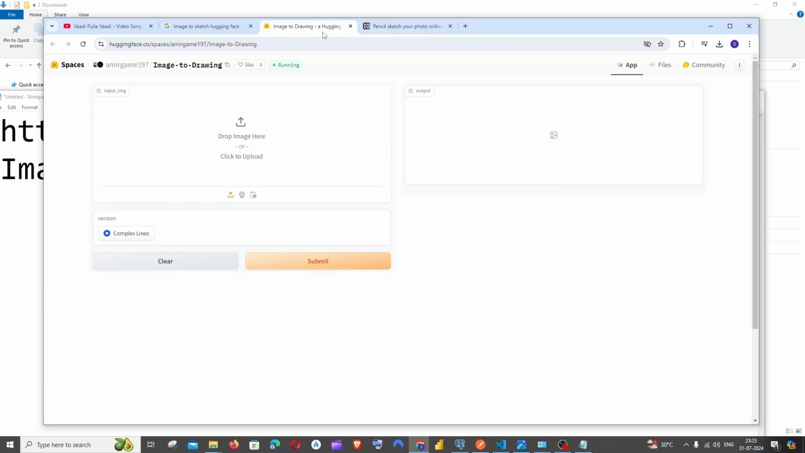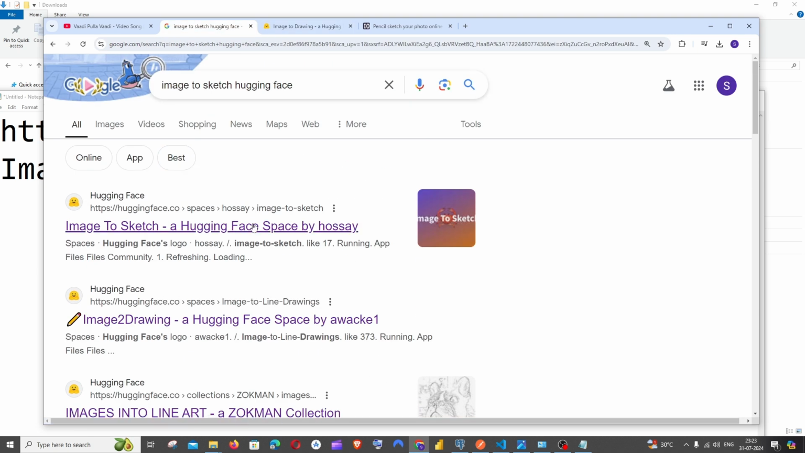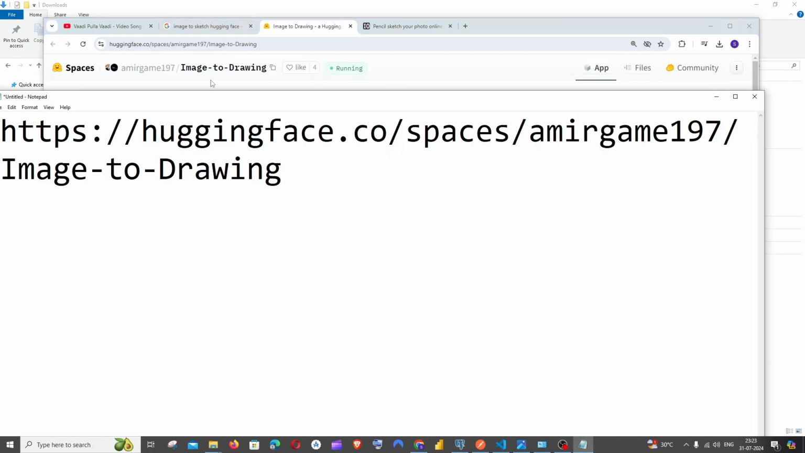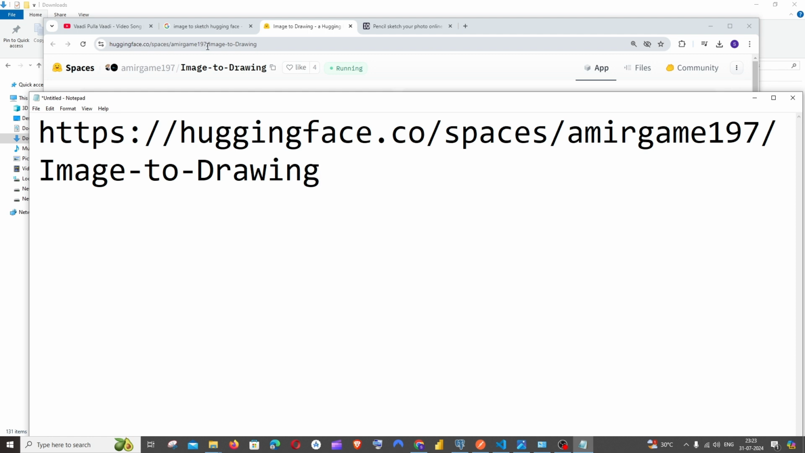And the next tool is going to be from Hugging Face. You can just literally Google image to sketch Hugging Face. You'll get so many links over here, so that will also work. In this case I'm going to use this one, and this is from Amir Game 197. So this is a link.